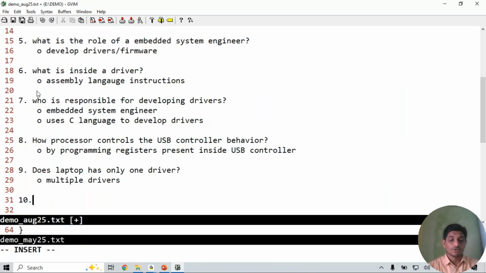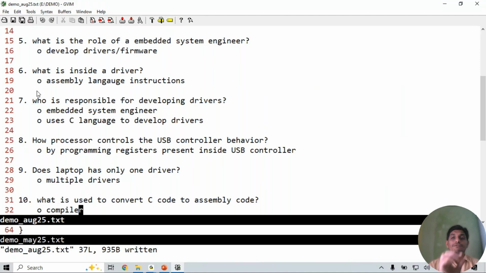So what is used to convert the embedded system C code to assembly code? That is called what? Compiler. If you are using an ARM processor, it is called an ARM compiler. If I am using x86, it's called what? An x86 compiler. So depending upon what you are using, there will be a compiler for it.